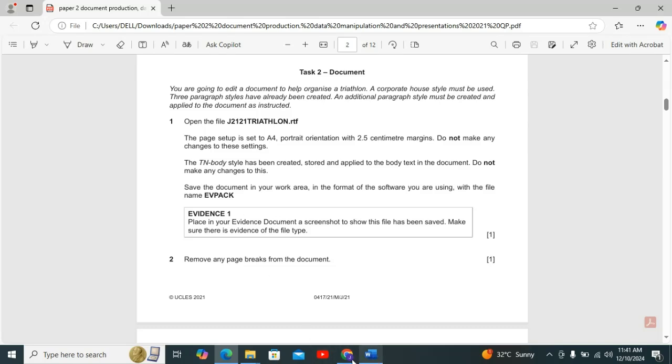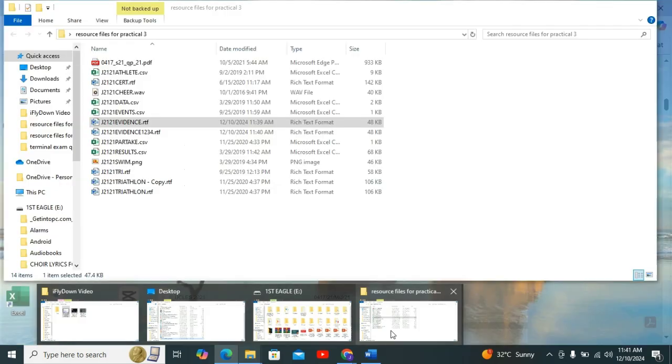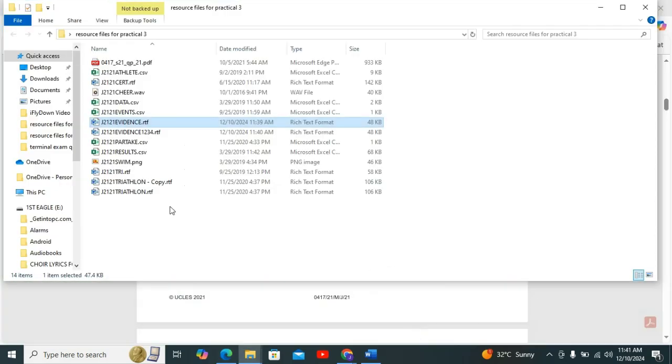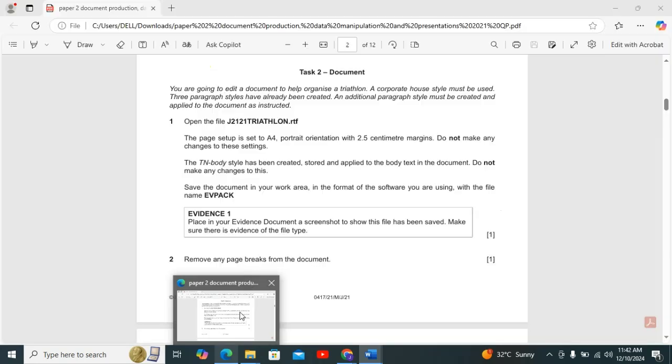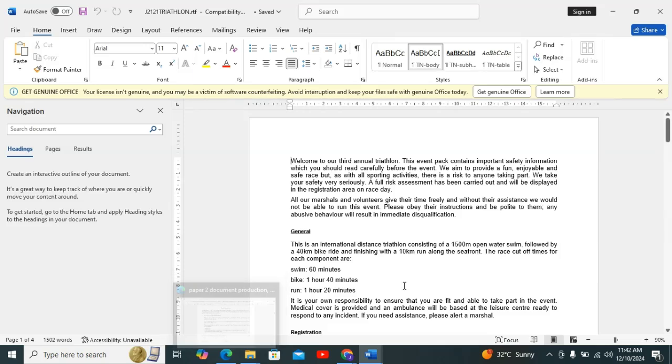Okay, so firstly, let's go to our folder again. The triathlon, this is it. This is the file actually. We're going to get that open real quick. Okay, so what's the instruction here? The instruction is that the page is set up to A4. So let's see whether that's correct.